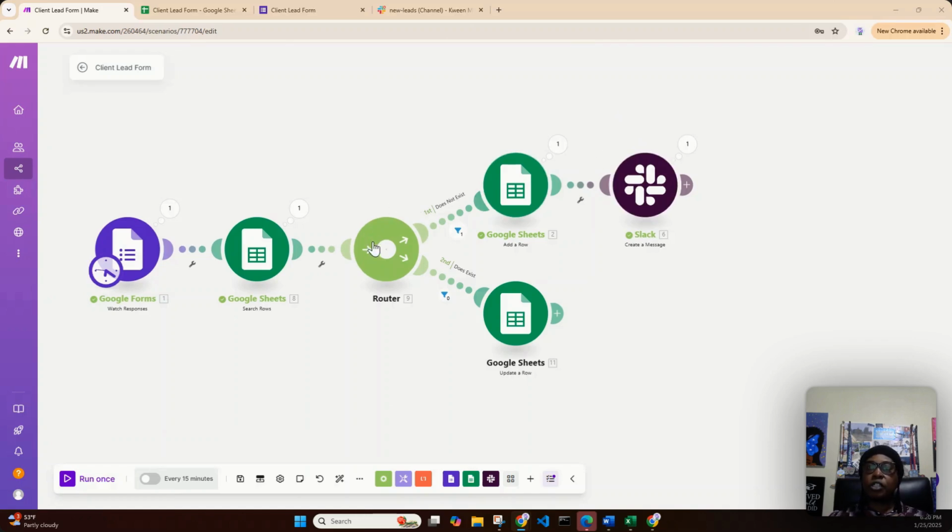Now, if we search and we see that that email does exist, what we're going to do is update a role. It may not be anything that is updated. It depends on what information that client fills out. But instead of adding a role, like I mentioned, and having duplicates, all we're going to do is update it. And update means if they don't change anything, it'll basically stay the same.